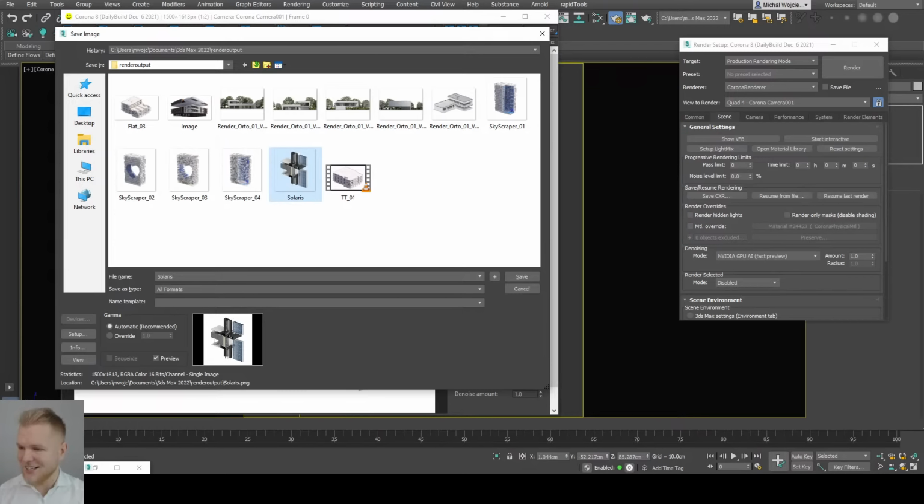Architect from Iran, a student doing freelancing. That's amazing. So freelancing is a very good thing to do when you're studying, especially with 3ds Max.